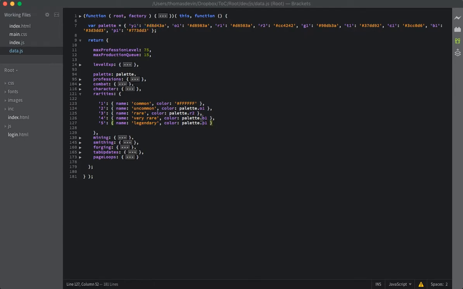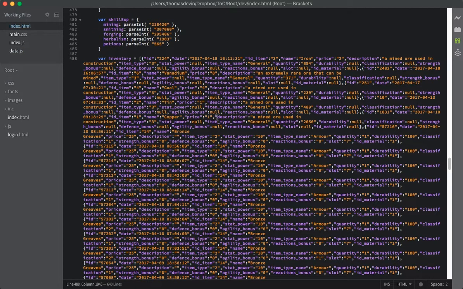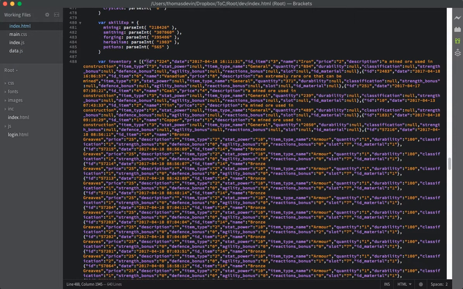Because I use that for other things too. So what we can do is, if we actually look at our HTML page again, we'll see that in here we have, if this is our item again, we can find that we have a classification. So there are classifications on these, and obviously some of the items like the ore and stuff have a classification of null because it's not really a rarity.